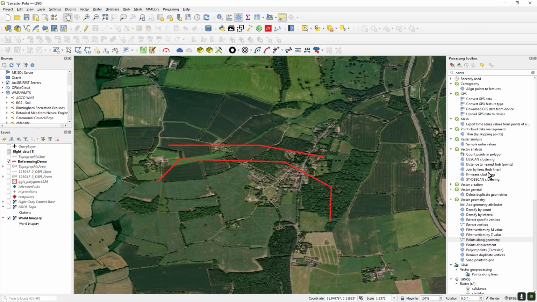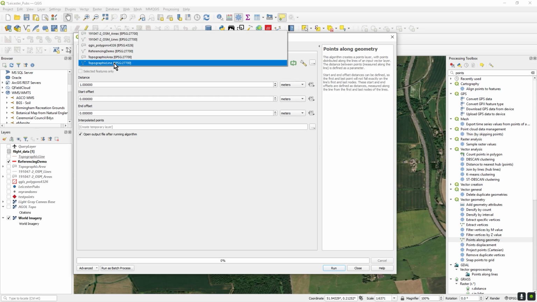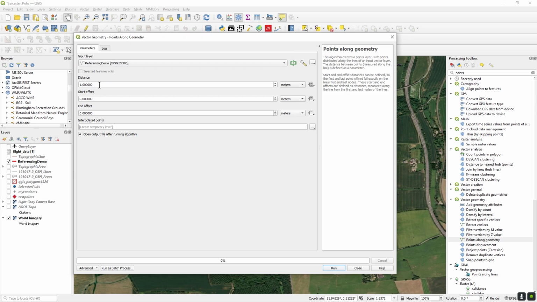Now one way is literally just from the toolbox. In vector geometry there is a tool called points along geometry, the clues in the title. So I've got these two lines here. Let's just double click on that, and it's in referencing demo. Let's put a marker every 500 meters. I can change the value there. I can offset start and end if I want, but really what it's doing is it's going to create interpolated points. So it's going to create a layer of points.